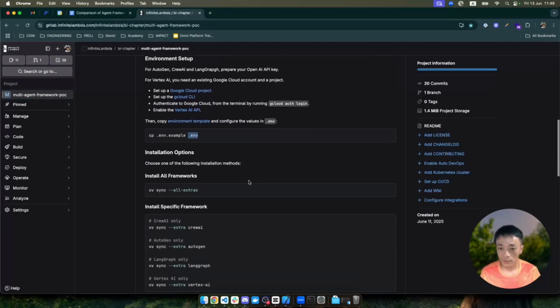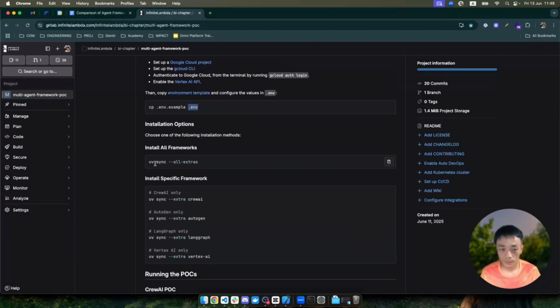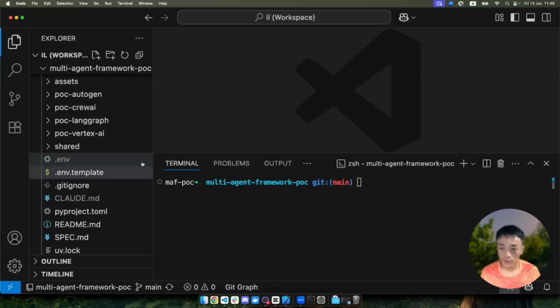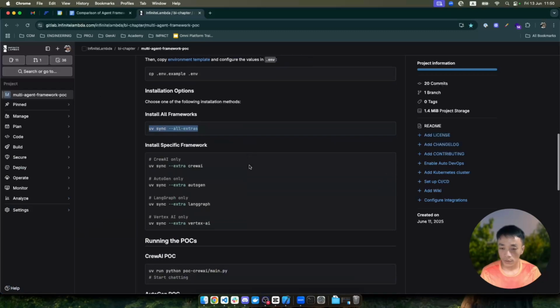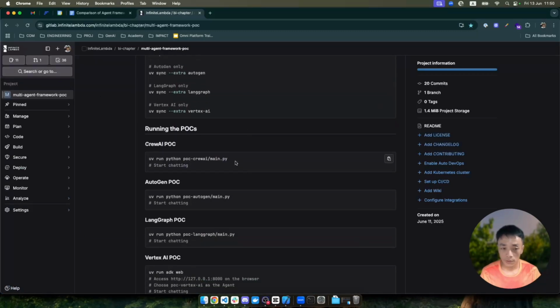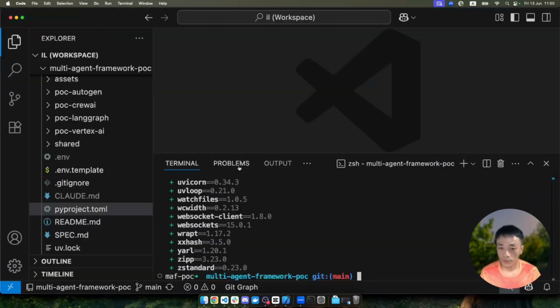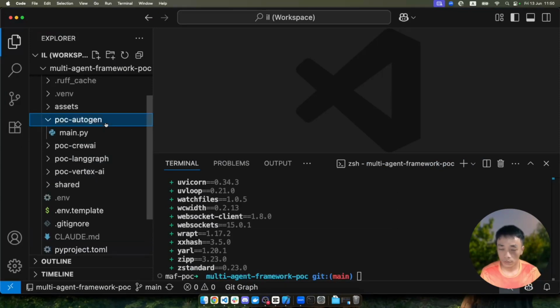Now we can start to install. I'm using UV to manage the dependency install for everything. Okay, and then we can start running the POC. Let's first take a look at AutoGen.